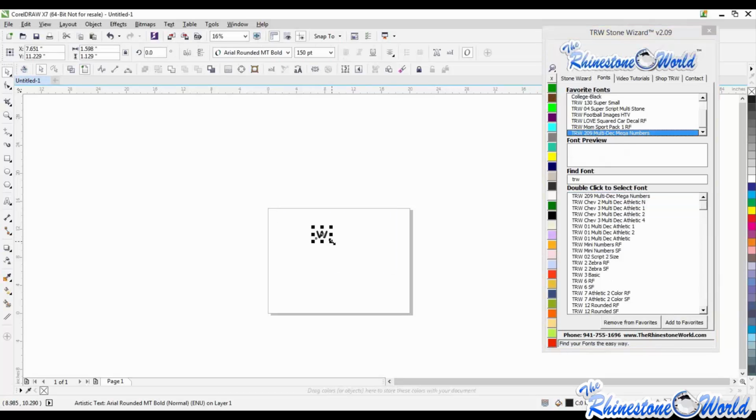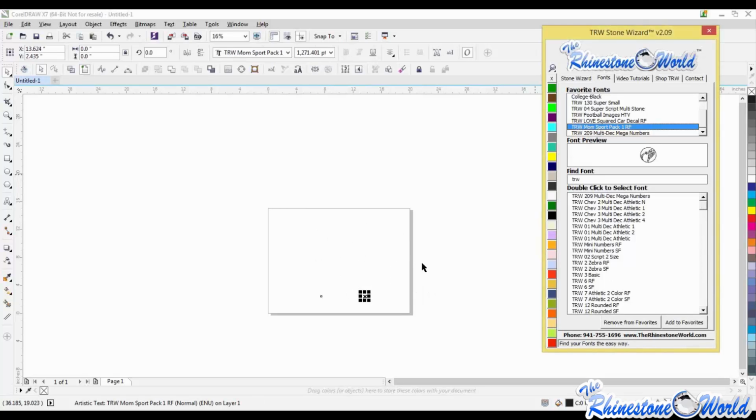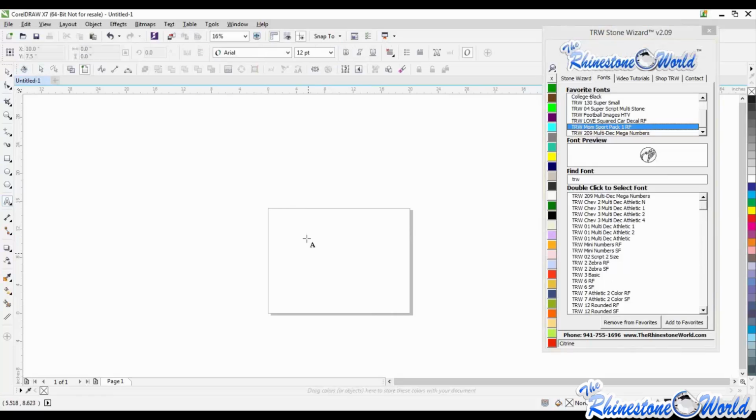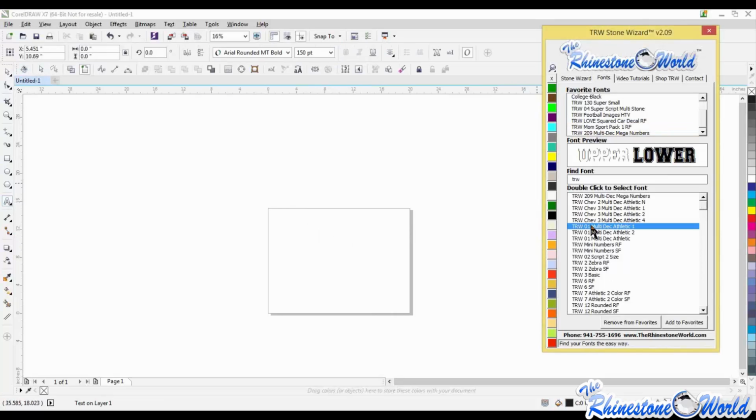With Add to Favorites, you're able to add these particular fonts right up to your favorite fonts for easy use right there. So let's just say you type in W, and you click, oh, actually that's a number. Let's go back to our pick tool here. We'll type something else in here that actually qualifies.